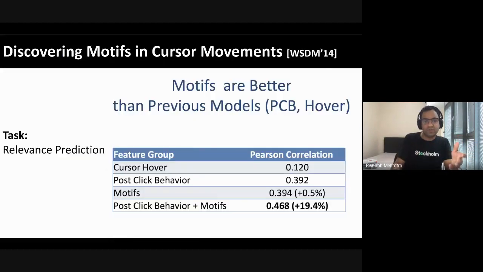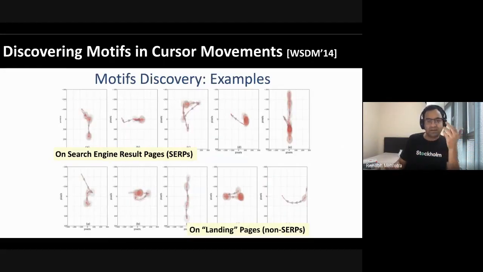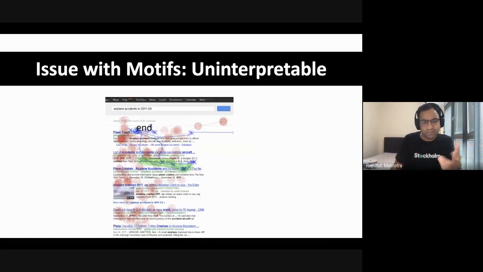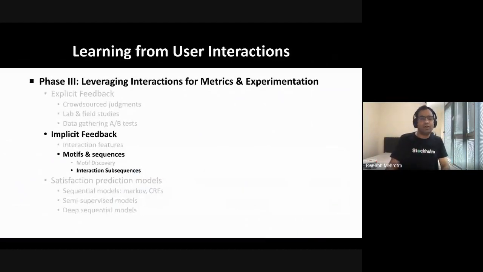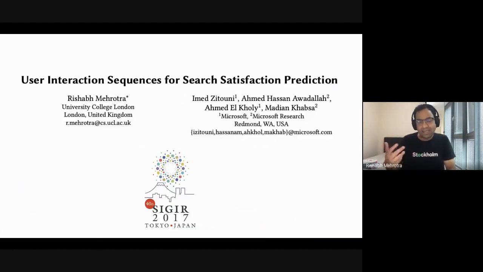I mean, we can visually view some of these, but that doesn't really tell us, okay, can we create a metric out of it? It's really hard. So this is where we did some work on how we extend and go beyond these features, not by looking at motifs, but maybe by looking at interaction sequences. So we did some work at SIGIR. This is some of my work which I did while I was at Microsoft Research.